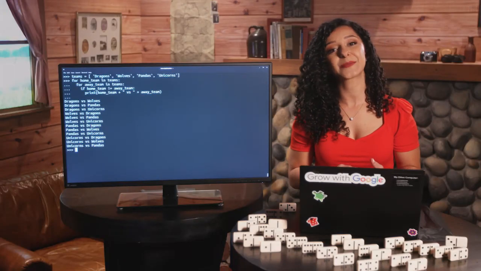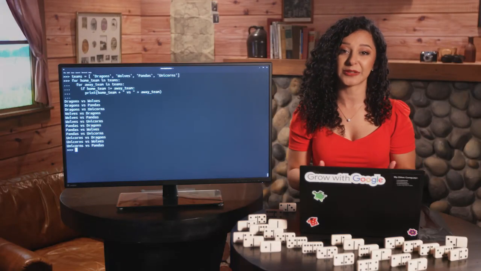Up next, we'll look into some common errors that you might come across when writing your for loops and what to do about them.